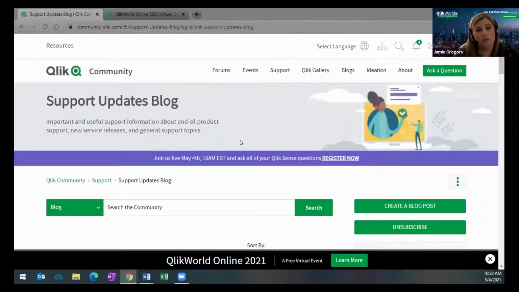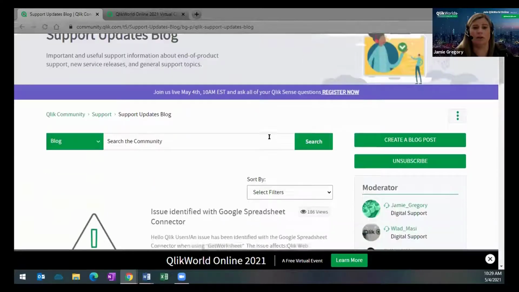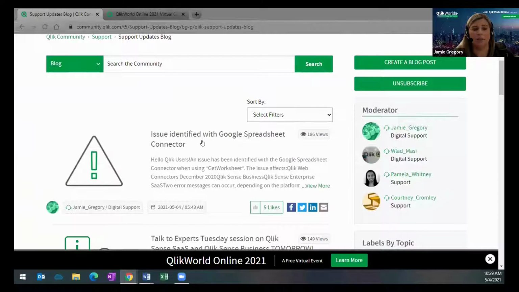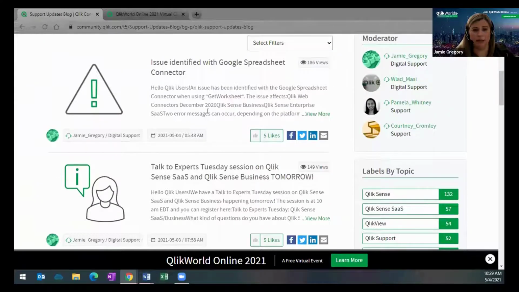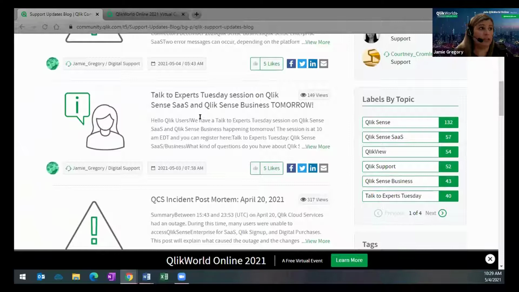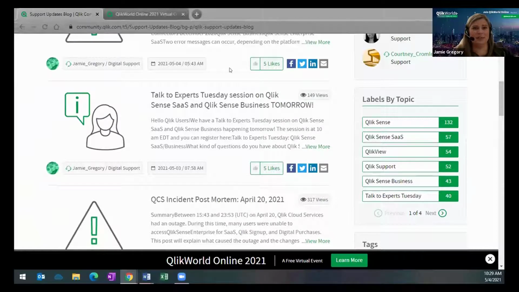I do generally post something every day. Sometimes it's guidance on things. Sometimes it's master articles or master posts where you can find information easily. And sometimes if there's something happening within Qlik support, like any issue that's come up, like this one that popped up today, you'll get notifications for that. So you'll be the first to know besides us. All right. Let's go ahead and take questions.